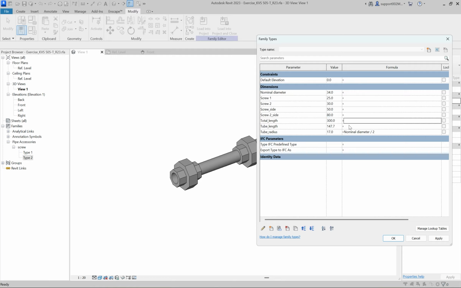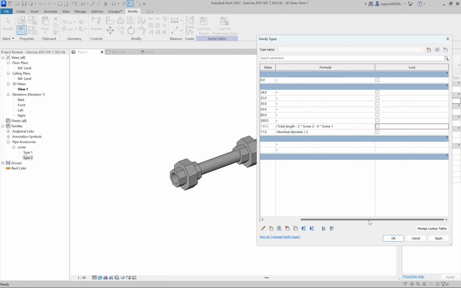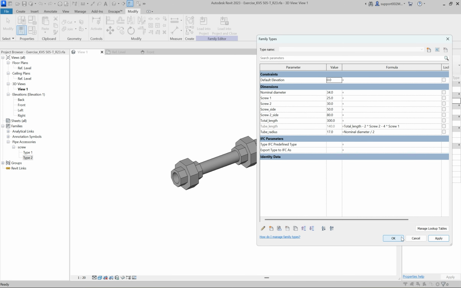To ensure the total length always equals 300, enter the formula for the tube length as total length minus 2 multiplied by screw depth 2 minus 4 multiplied by screw depth.